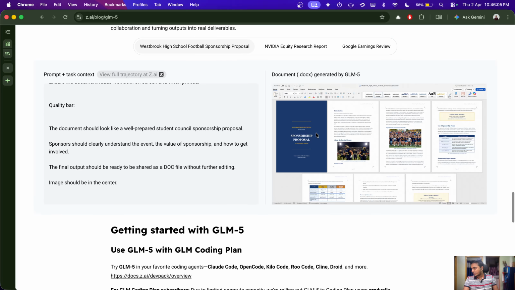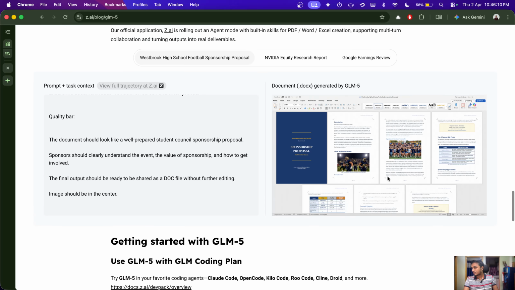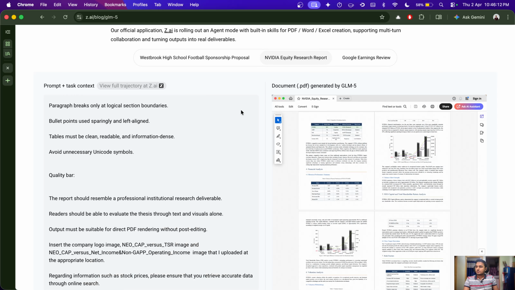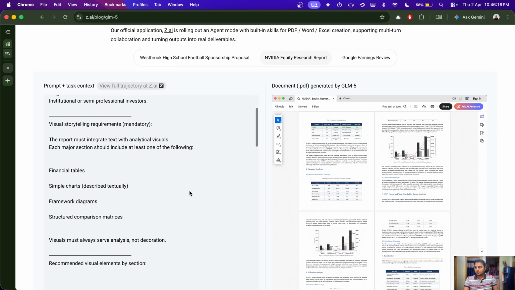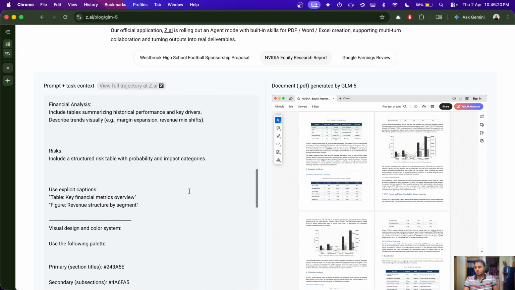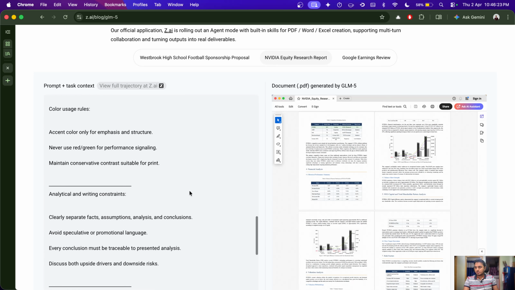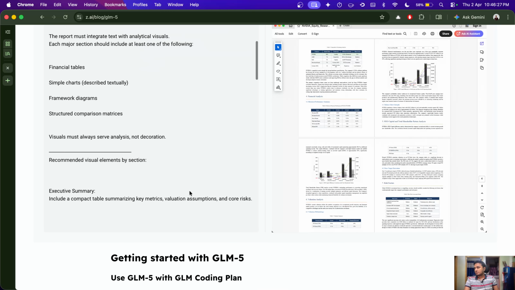So an example is we can say sponsorship proposal. It was too much, the same again, I guess, similarly. The objective is visual storytelling for a financial table, with recommended visual elements, risks, and explicit captions. So overall, lots of detailing has gone into it.